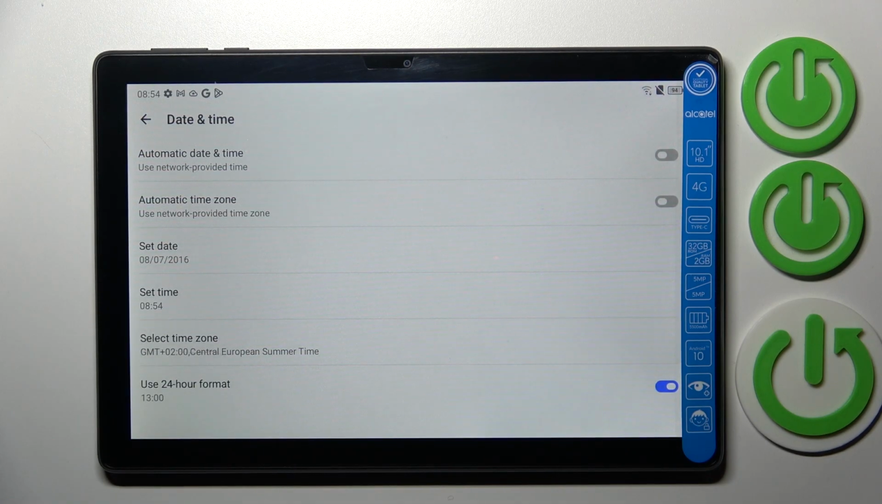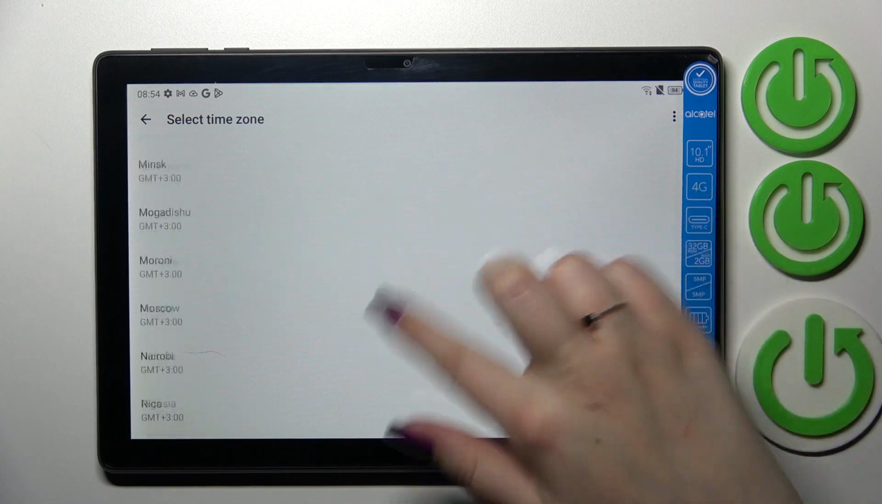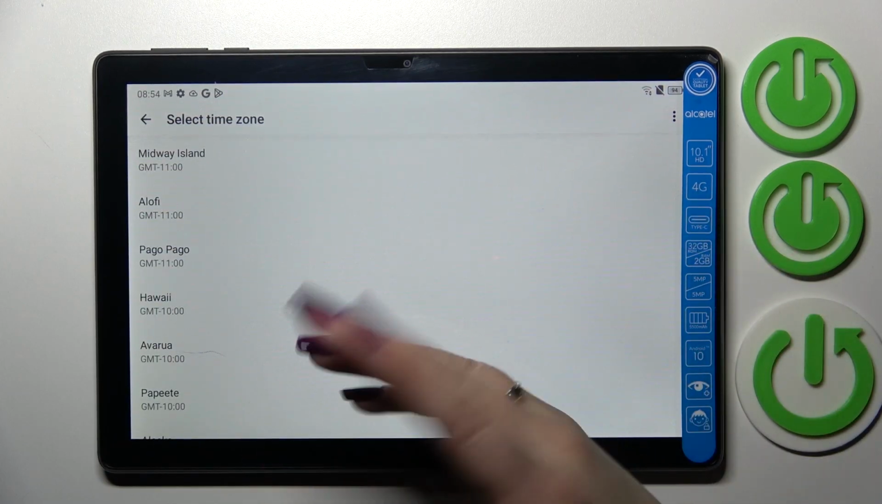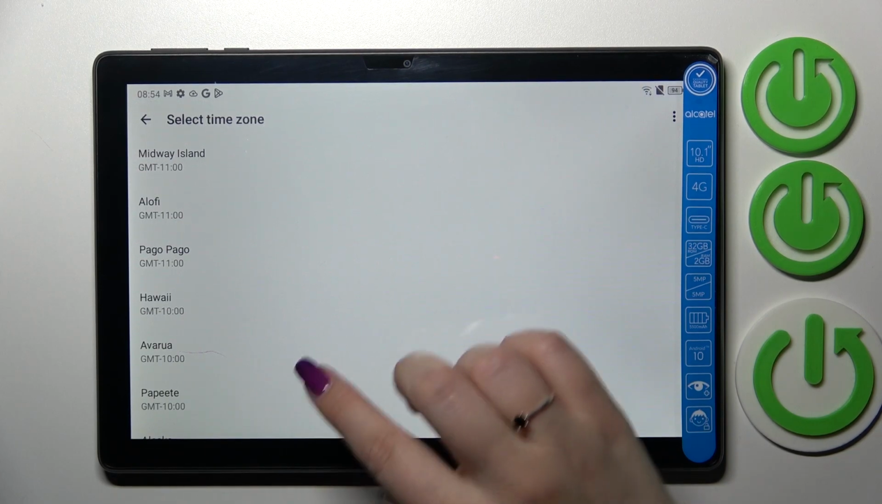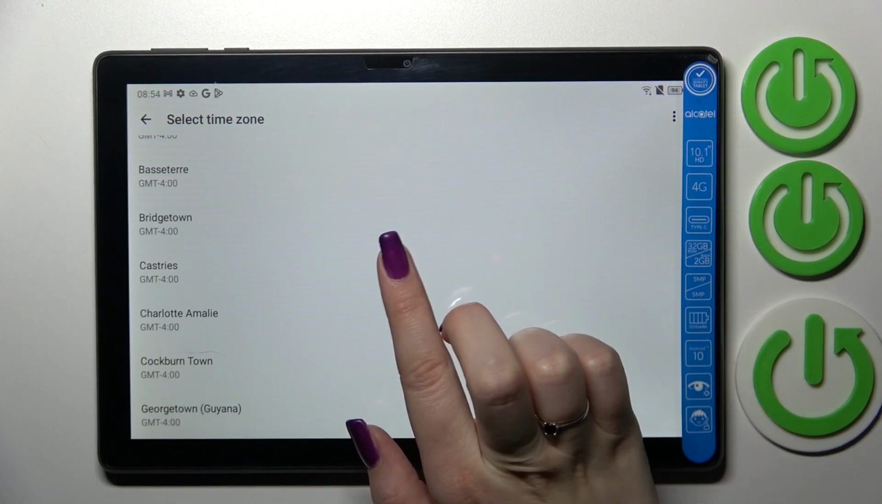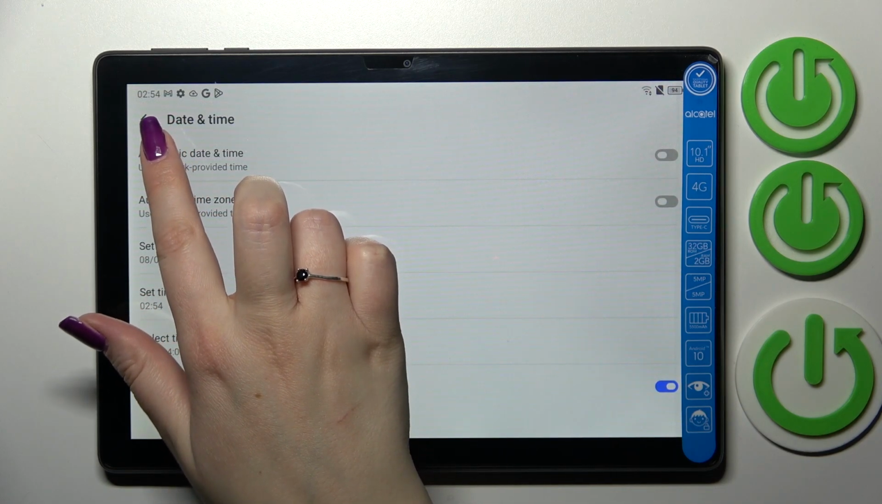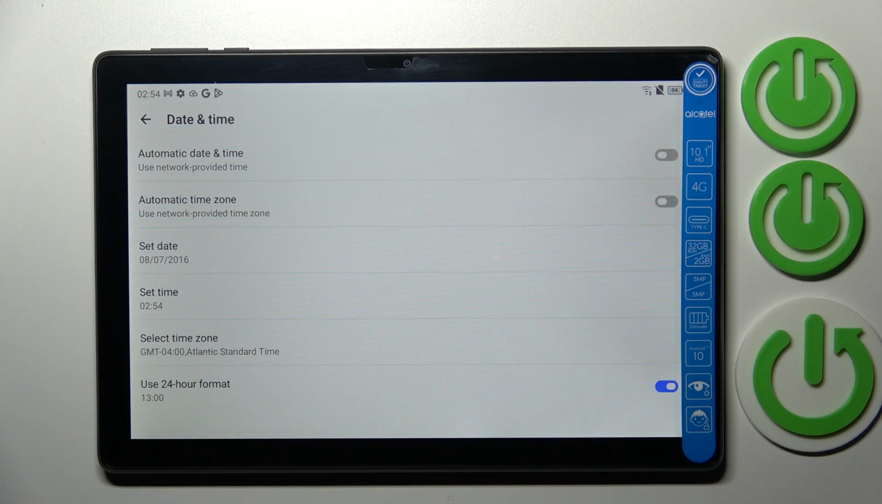The same with the time zone, just tap on it, and here we will be transferred to the full list of all available time zones from which we can choose. So basically all you have to do is to simply find one and tap on it. So let me pick Castries, and as you can see, it has been immediately applied. And of course, be aware that after changing the time zone, the time will also change according to it. As far as I remember, we've set 8 o'clock and right now we've got 2.